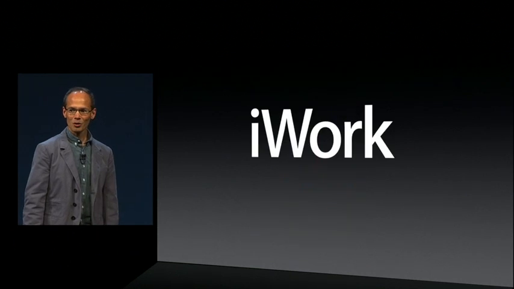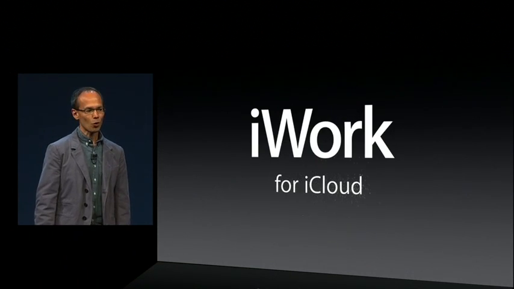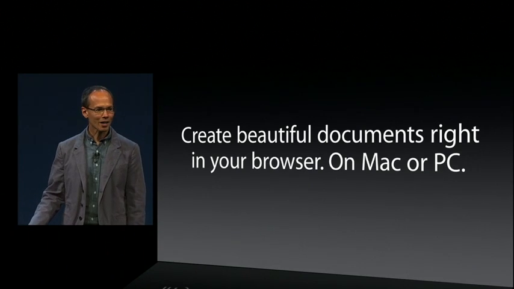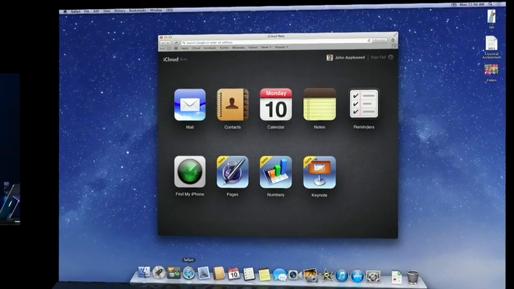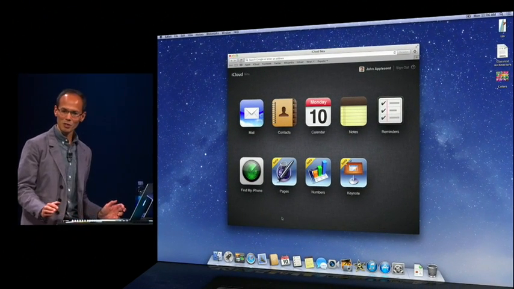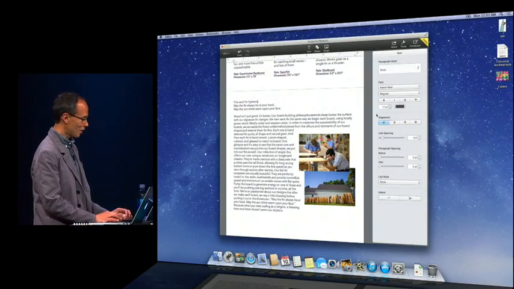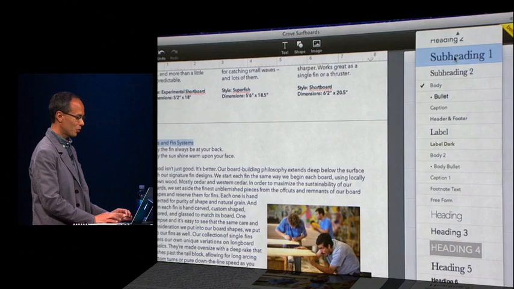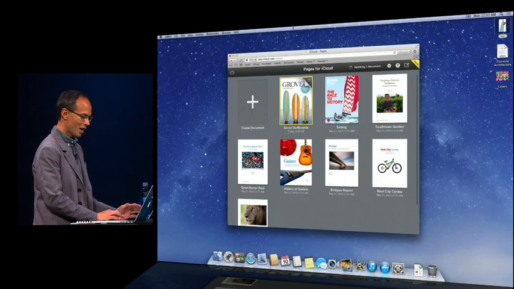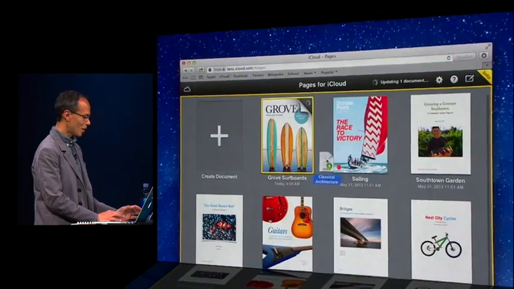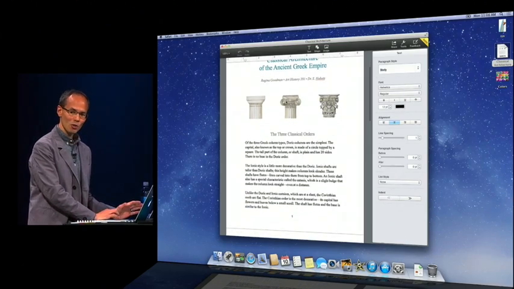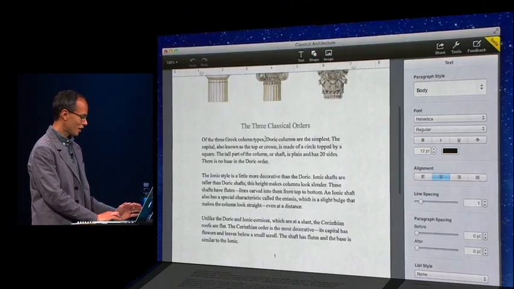Roger? Introducing iWork for iCloud. Lets you create beautiful documents right in a browser on a Mac or on a PC. Go straight to my iCloud homepage where you see 3 new app icons, sensitive format panel. So I'll just select some text, go up to my styles, choose a text style. Well, I have a Word document here. I'm just going to drag that in from my desktop and drop that in the Pages for iCloud window. And here I am editing a Microsoft Word document in Pages for iCloud.